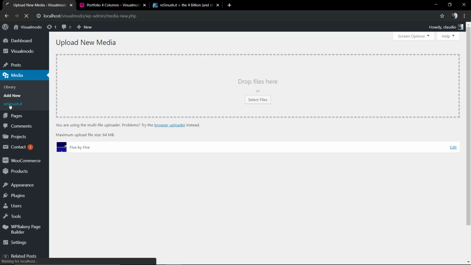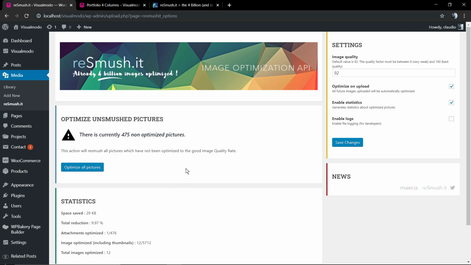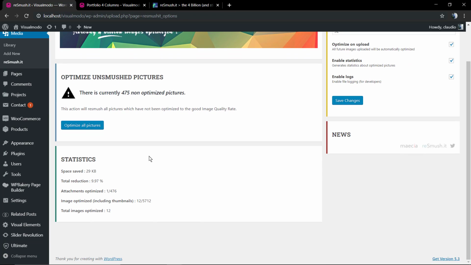And if you go to the media, you're going to find a subtab called reSmush.it. Click on it and you can look at the right sidebar, the settings of the plugin. It's pretty simple. First of all, you have the image quality. There's no need to change it. 92 is nice. I'm just going to click on enable logs and save changes so we can see the statistics.